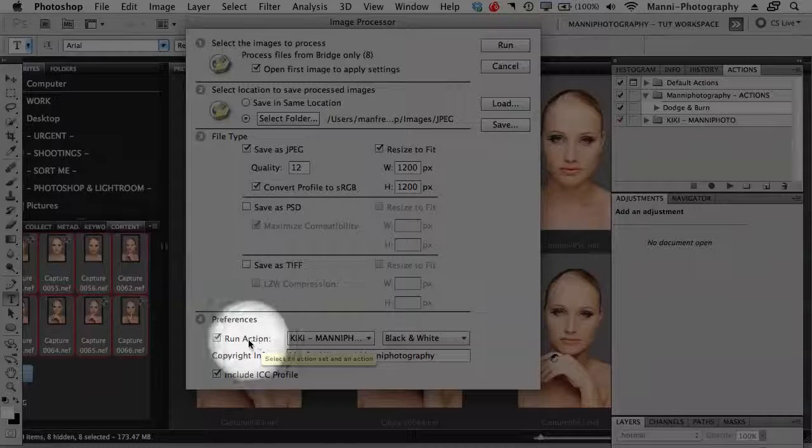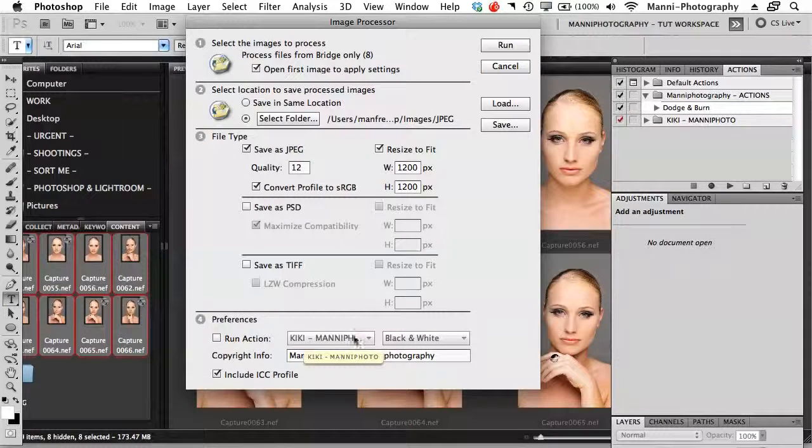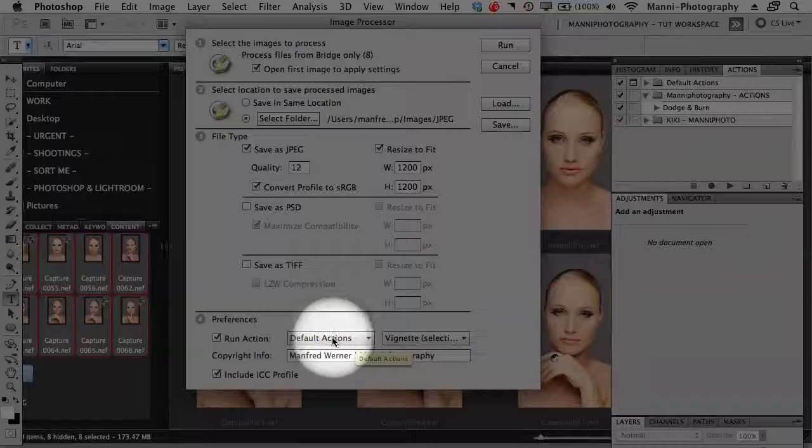Now this is very important. Tick this box here in the front, otherwise your actions will not run. Okay, I'm going to untick it now quickly, just so you guys can see something happens. In here, it will currently look like this on your screen, default actions. Now, these are actions that come with Photoshop, and you want to select your own action, the action that we just created a few weeks ago.